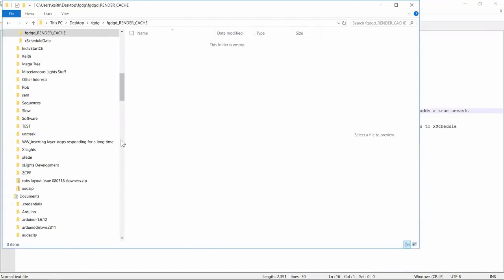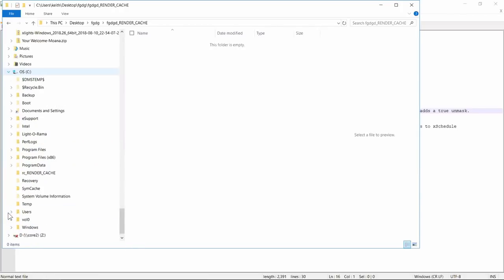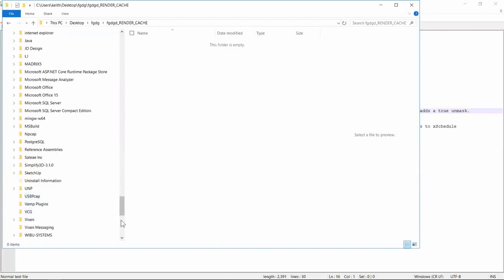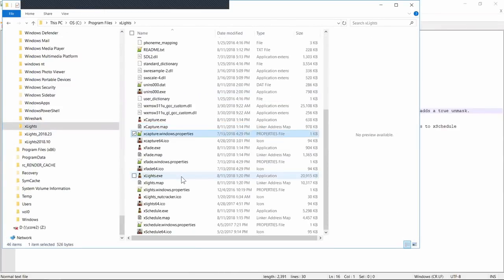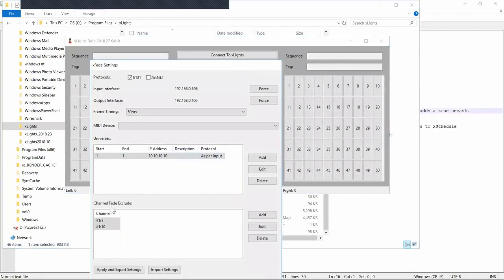All right, so let's quickly jump back to xFade. So that's in program files, xLights, xFade. All right, so what's happened here is in configure, I've now added these channel fade exclude. And what this lets you do is, the idea of xFade is you have 2 versions of xLights, and it allows you to switch between effects on each version and do crossfading and all of that sort of stuff.